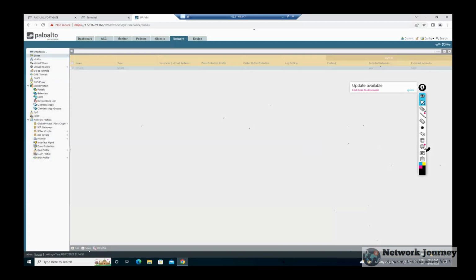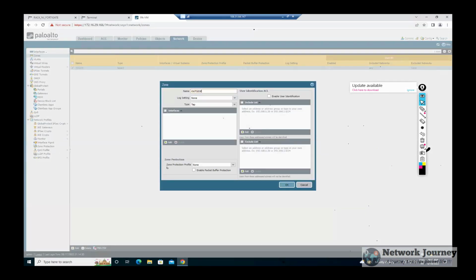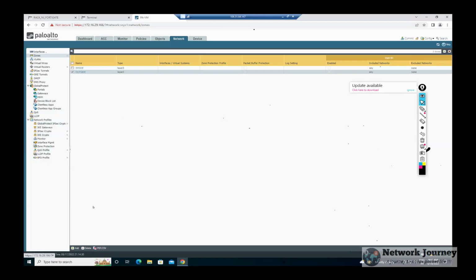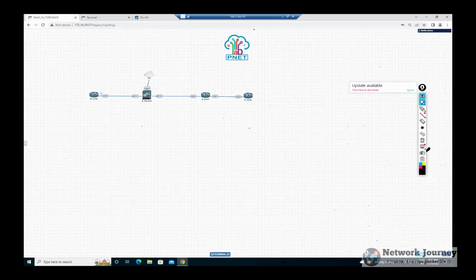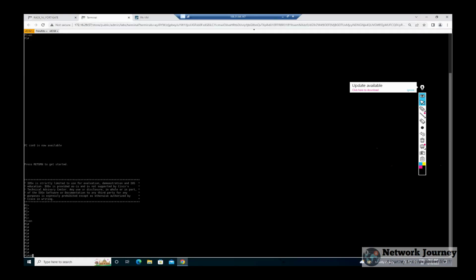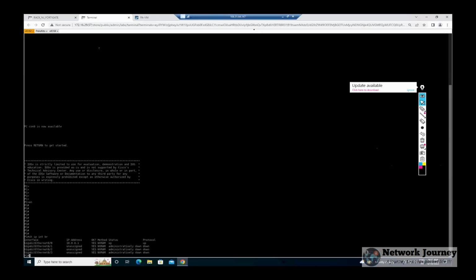And I'm going to create another zone called outside, and I'm going to give it type layer 3 and OK. And coming up to interfaces, in the diagram I see Ethernet 1/1 is inside and 1/2 was outside, and I think the IP schema should be .10 for all the firewalls.